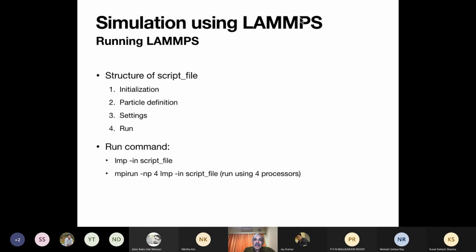And how do you use LAMMPS? Well, what you need is a script file. So this is actually just a list of commands that you put down, which LAMMPS understands, and through that you can do the initialization of your system. You can define what sort of particles you're using, what sort of other settings you have, like boundaries and so forth, and then for how long you want to run it. And typically, the command to run it, once you've downloaded it and everything, will be something like lmp -in and then the name of the script file.